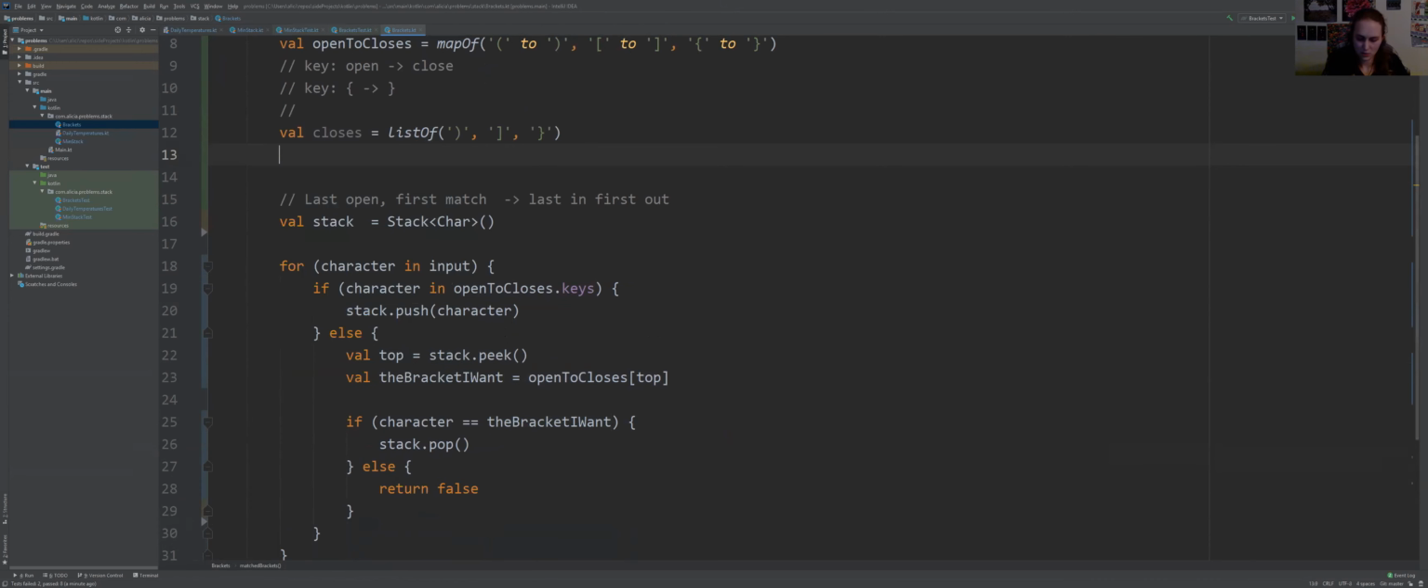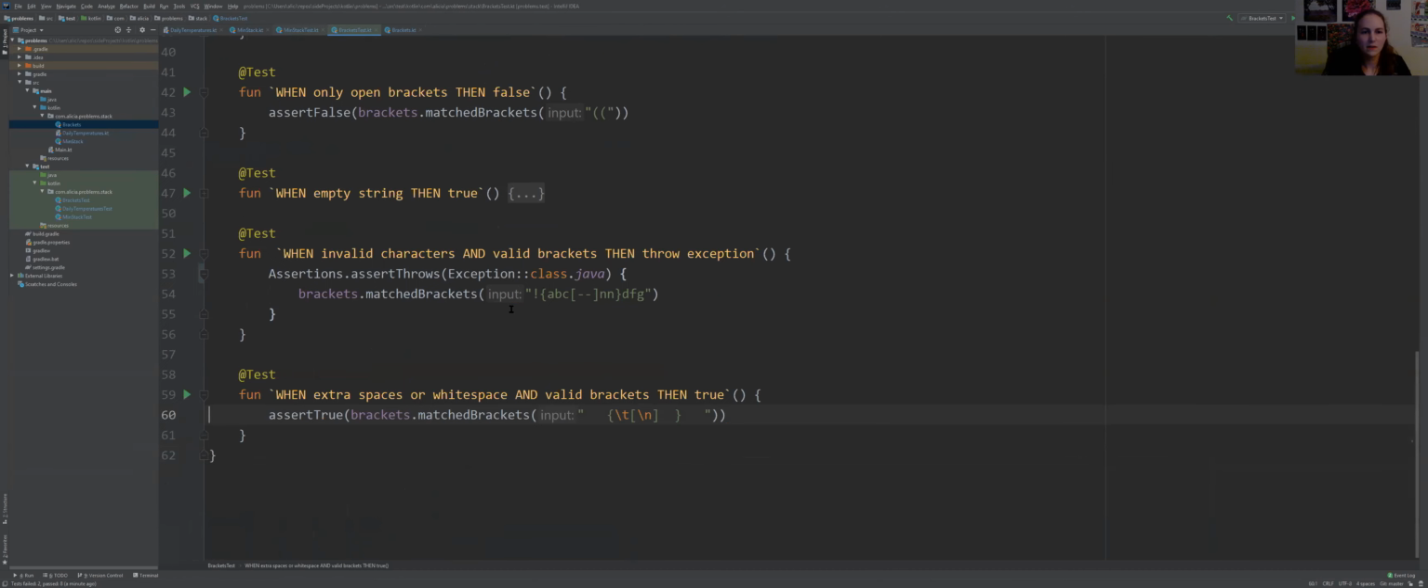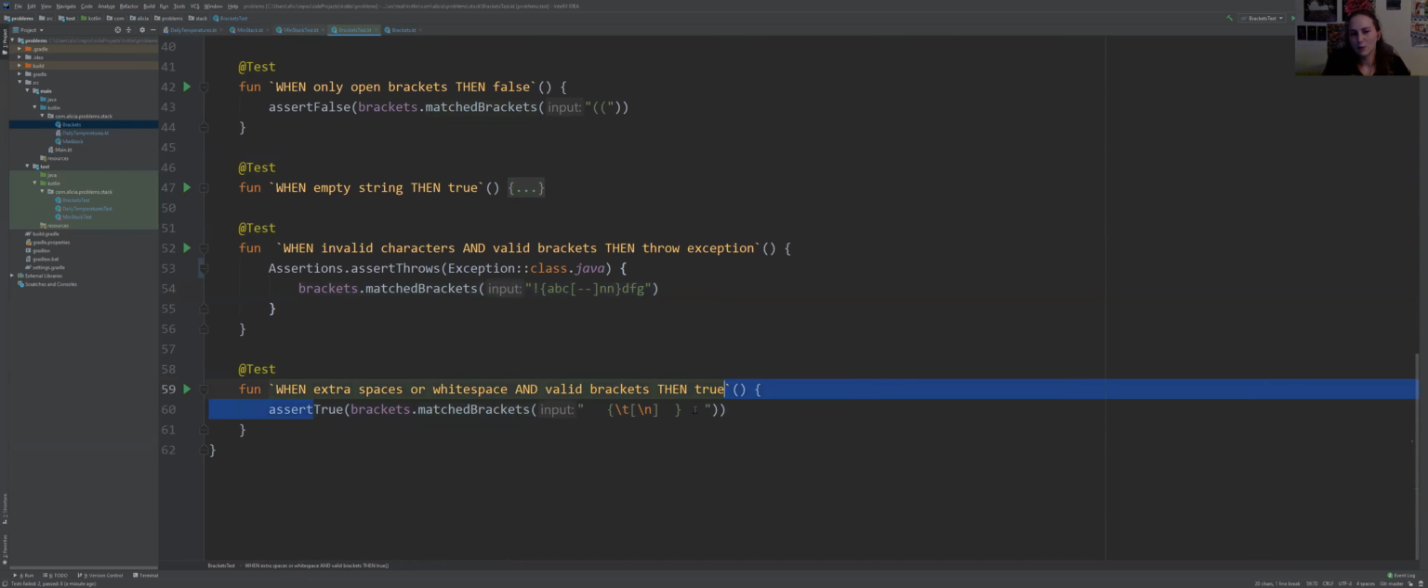So if I get a string, actually I have it in my test cases. If I get a string that looks like this, match brackets, with a bunch of random junk in it, what I want to do is throw an exception, or say it's not valid. I've also decided that I'm okay with white space. So how do we throw an exception when I get something like ABC and an exclamation mark, but allow white space?